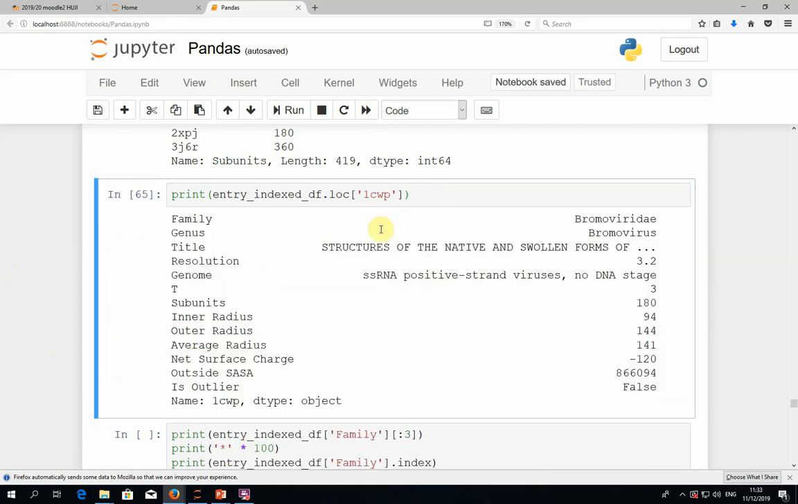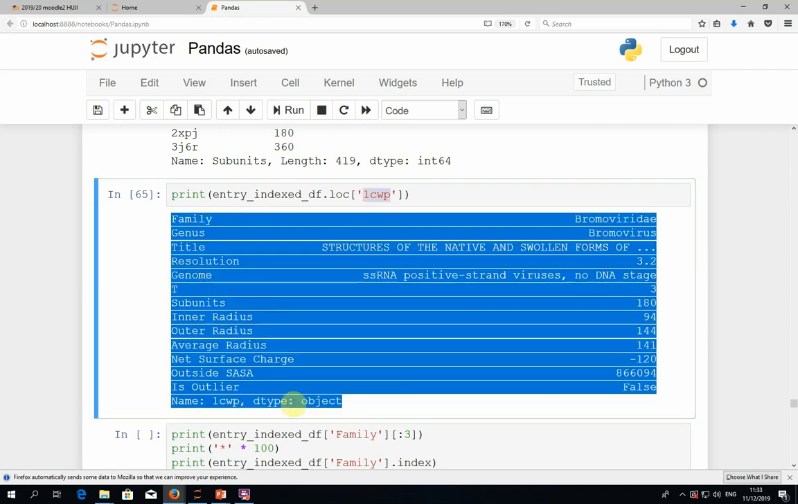Okay, and notice that now that we have a data frame which is indexed by names, when we use the loc attribute, we now need to specify indices by name, not by integer. So we can take, for example, the record that has this entry ID, and we get the appropriate record.